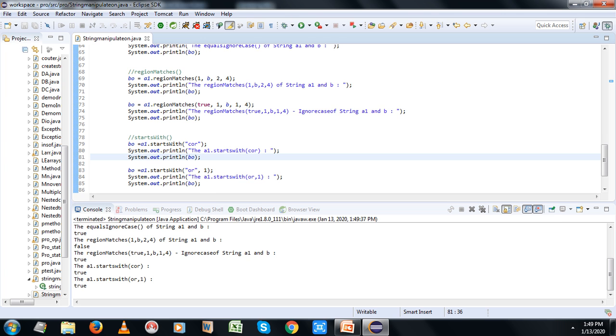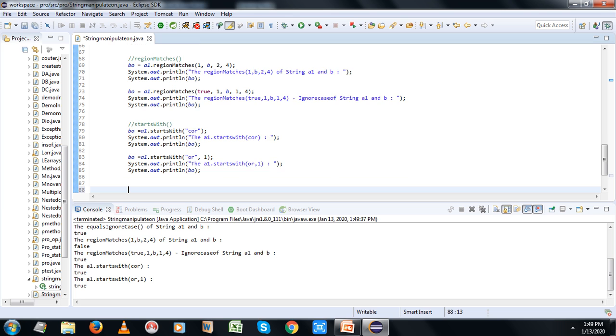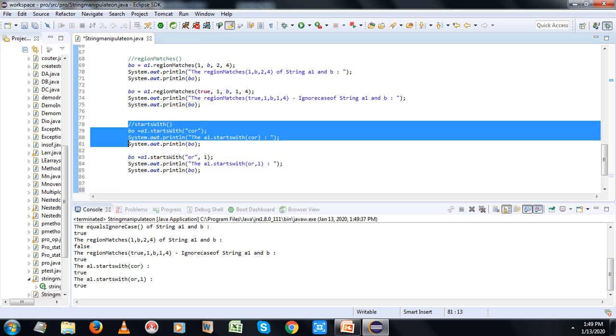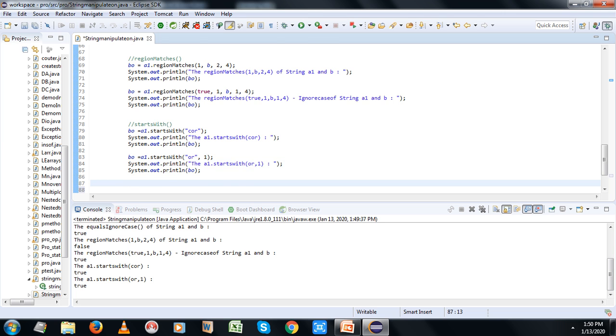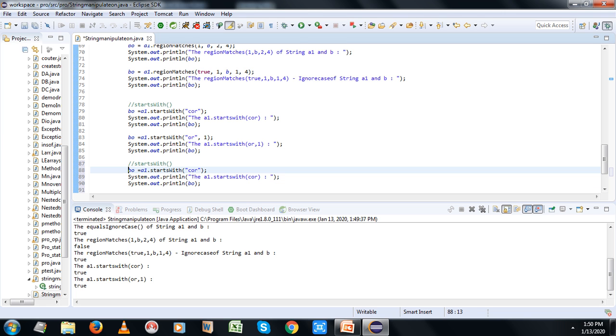So these are all the two methods for searching strings. Okay, here, searching strings, you can see it does have two methods, indexOf and lastIndexOf. So let me show what indexOf does.